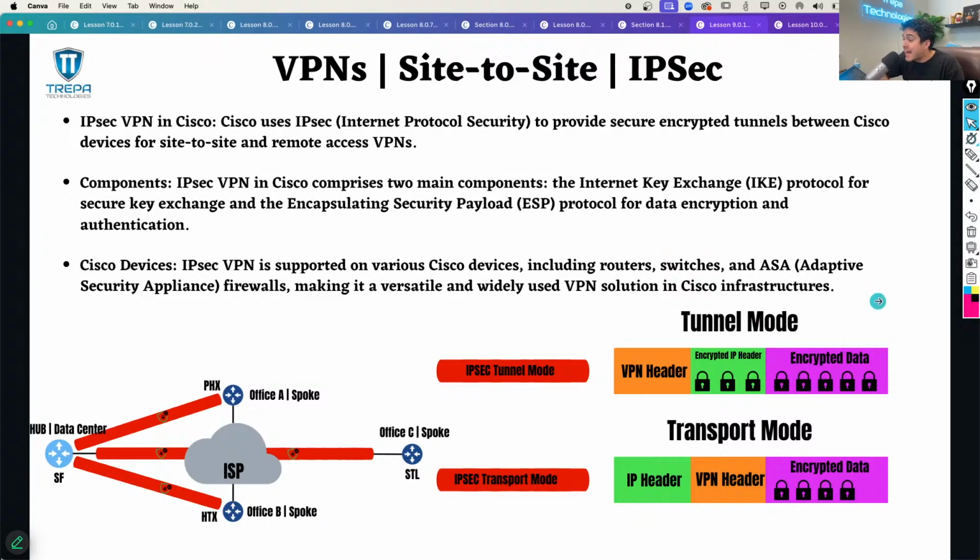Site-to-site typically uses IPsec. That's a standard CCNA wants you to learn about. So IPsec VPN and Cisco. Cisco uses Internet Protocol Security, which provides secure encrypted tunnels between Cisco devices for site-to-site and remote access VPNs. Remote access VPNs, I guess you can use IPsec, but that's not common. I wouldn't say it's a standard.